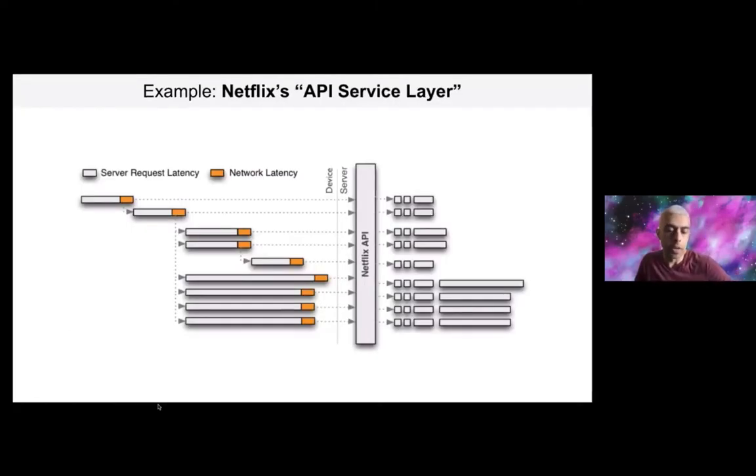My example here, again, is from my time at Netflix. I think this was maybe 2013 or so. You can imagine we had a lot of devices in the wild, and we had a fairly standard RESTful API that they fetch their data from. On the left here, you can imagine a single client, like a PS4 or something like that, having a sequence of requests it sends to the server.